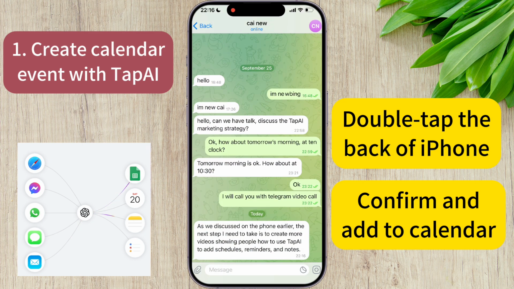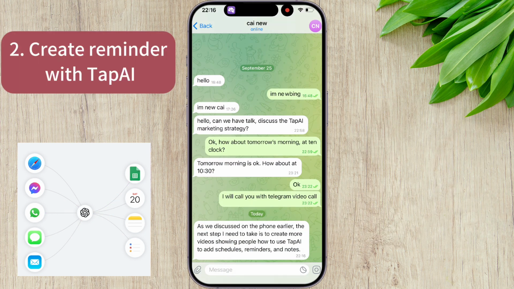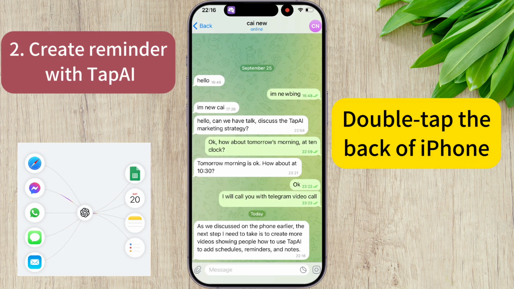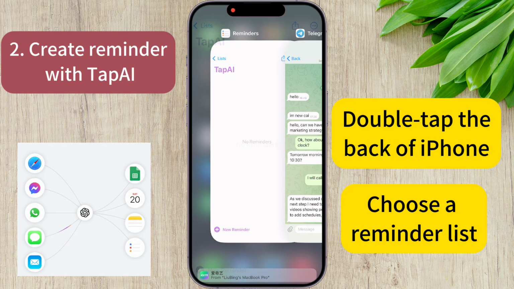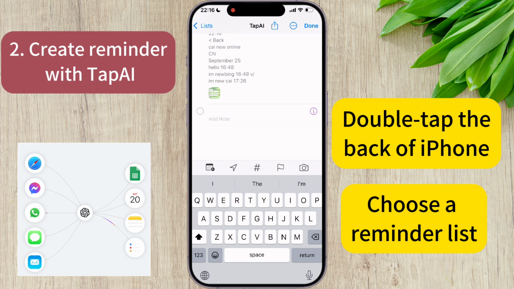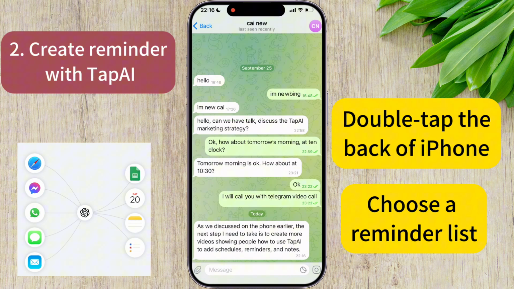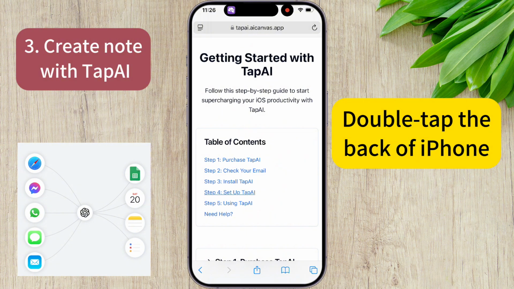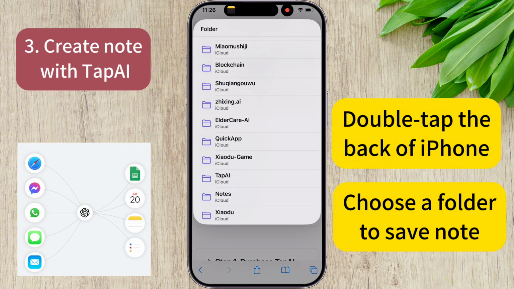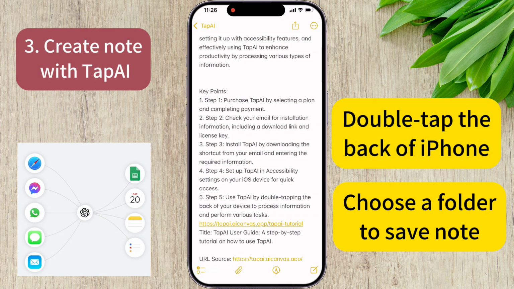Plus, it helps you comment or reply to posts you see on Twitter, Facebook, LinkedIn, and more, so you can engage more with your social networks. You can even reply to messages in instant messaging apps like WhatsApp, Messenger, iMessage, and Telegram. TapAI supports a wide range of applications, so feel free to give it a try.